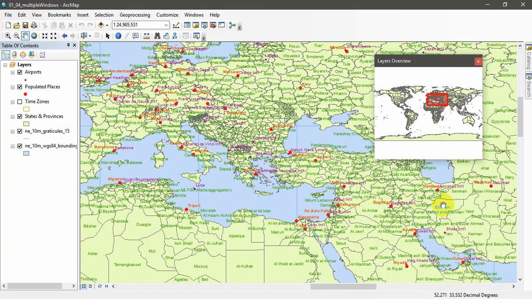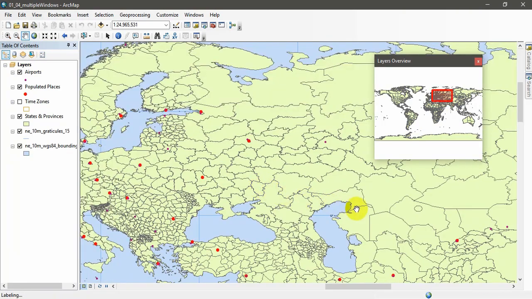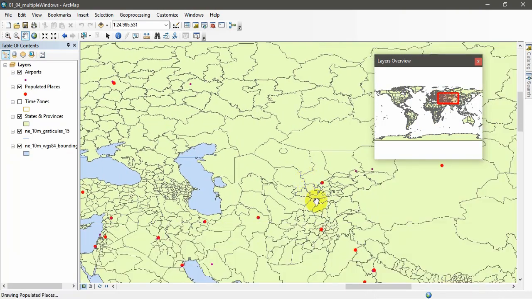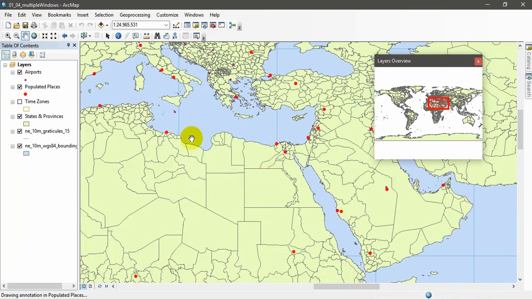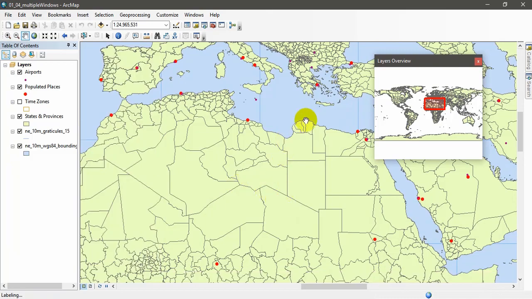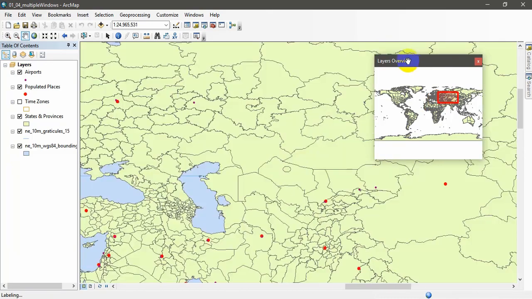I will use my pan tool. Now you can see the layer overview is updating when I am navigating my main map. My main map is somewhat large. Layer overview also automatically updates with the main map. That is the layer overview. That is the use of layer overview.